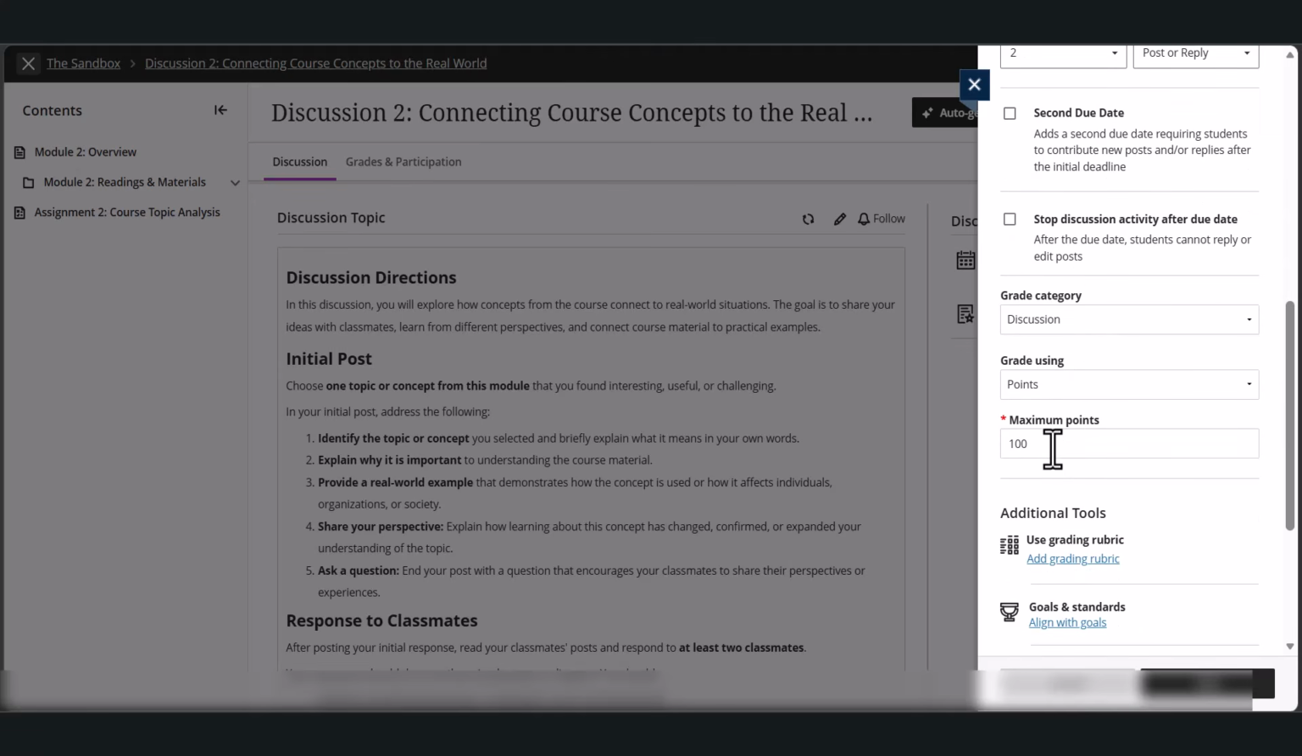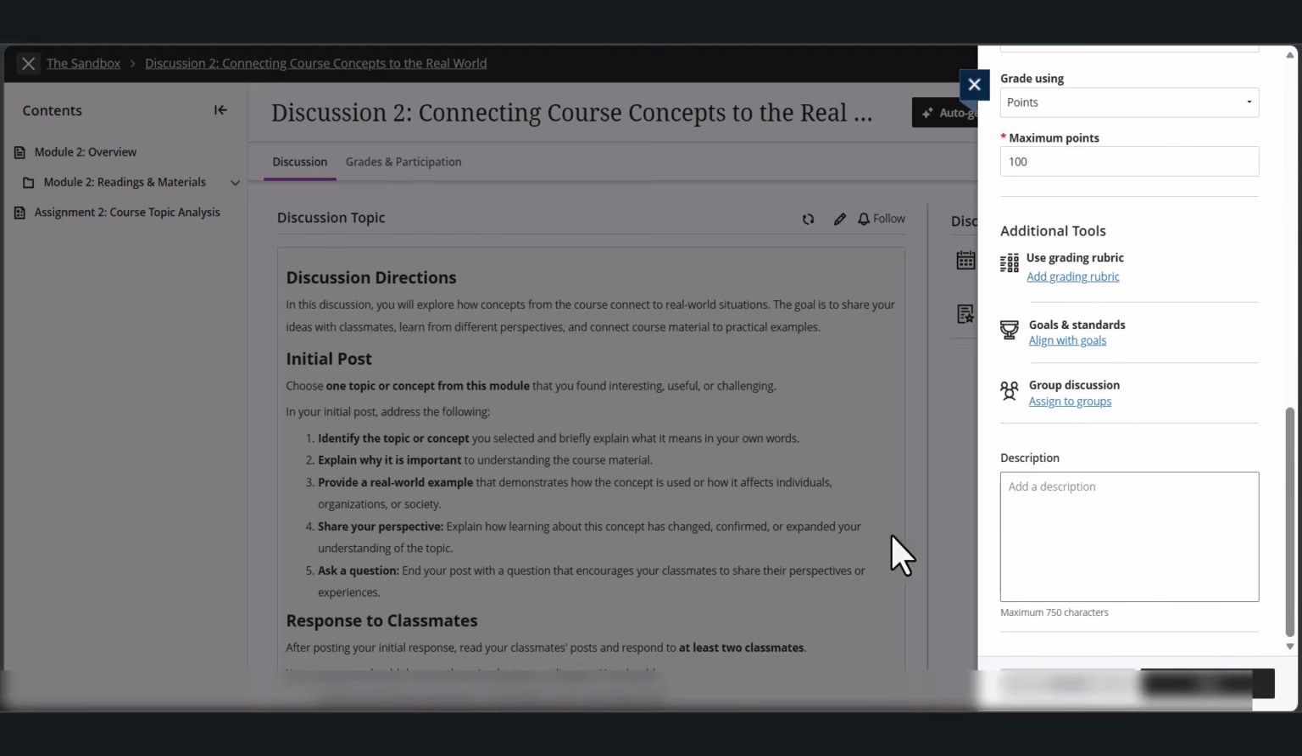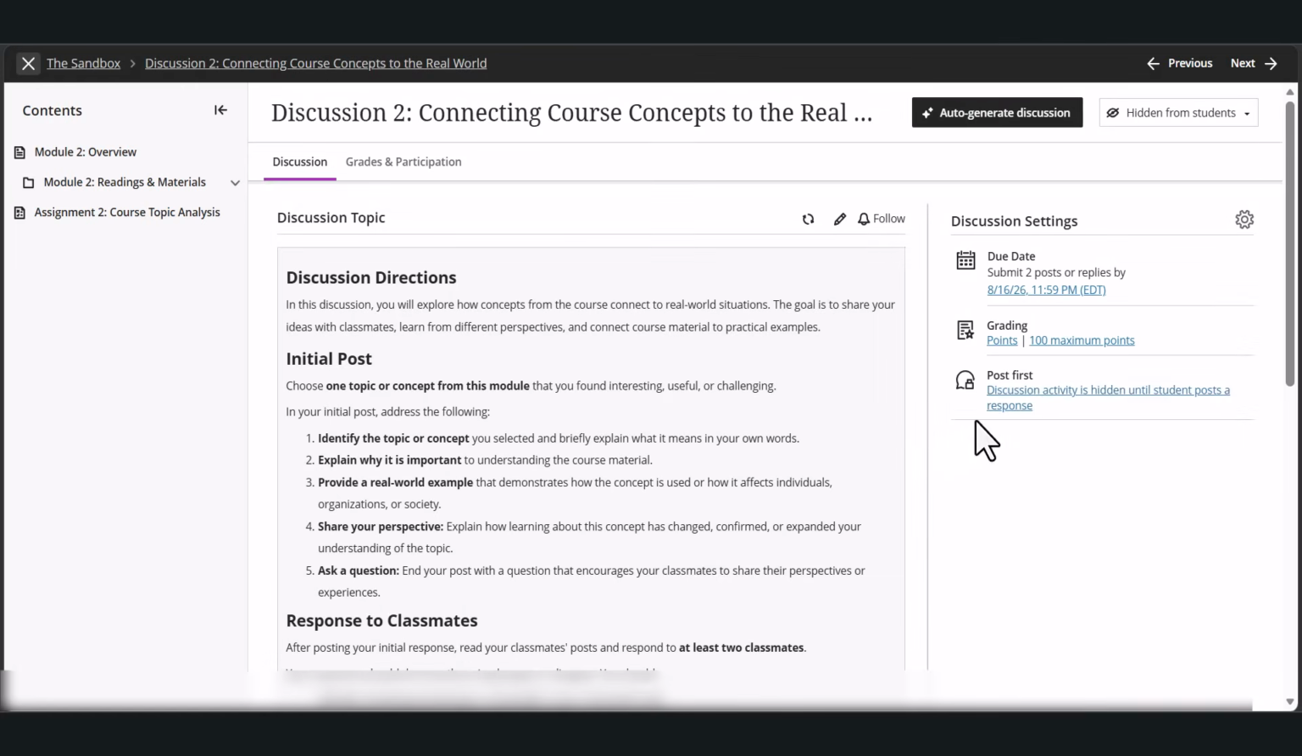So maximum points, I'll leave this at 100 points. You can add a rubric if you want to, and everything else looks good, so I'm going to say save. Once I hit save, you will see that my settings are as such. So I got my due date, 100 points, and the discussion activity is hidden until a student posts a response.